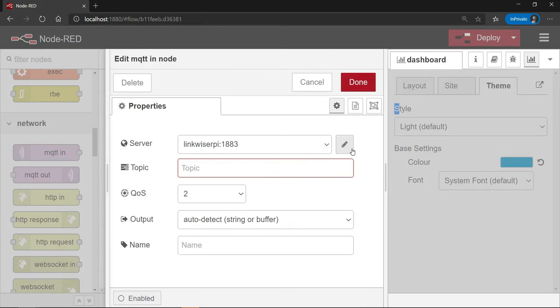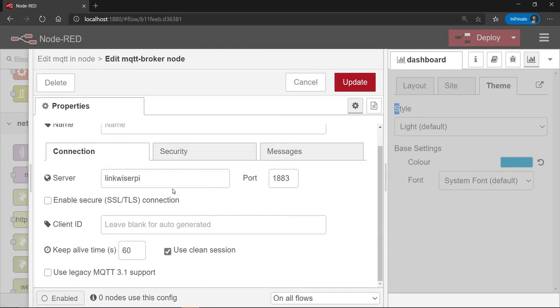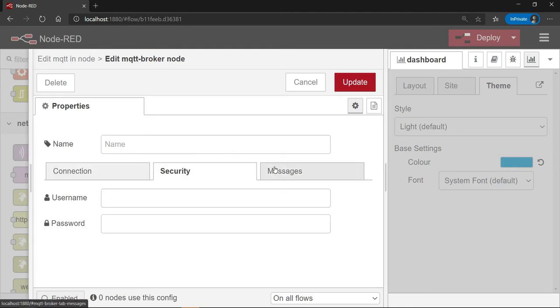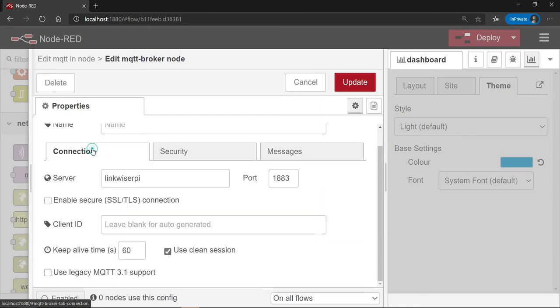Now, I have already set the server to the host name of the Raspberry Pi itself. And of course, for now, we're not going to use the SSL/TLS connection, and we're not going to implement security, nor are we going to use the birth, death, and last will and testament. For now, we just need to understand how we transfer messages, or how we receive and how we publish messages to this broker.